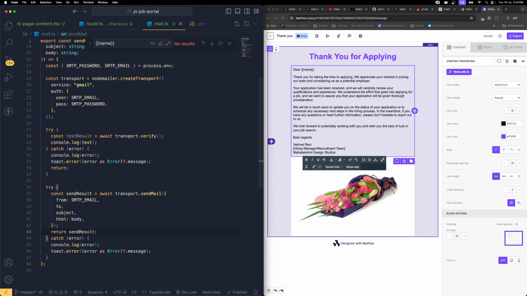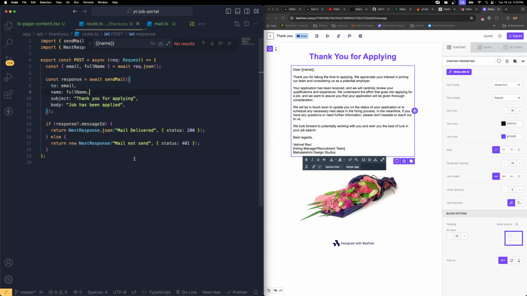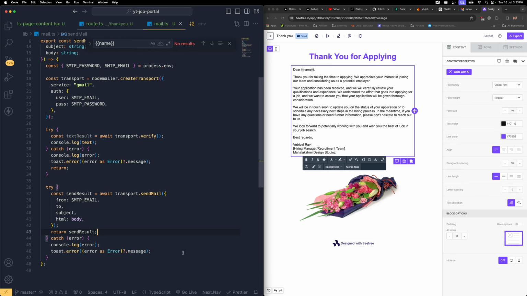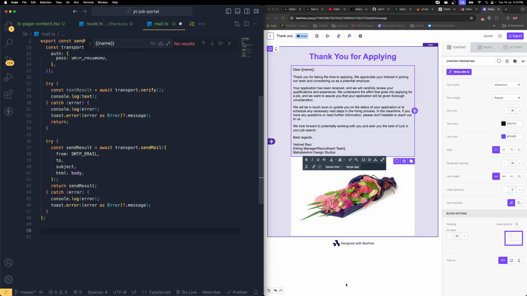Let's get back to mail.ts, because this is the place where we are sending the mail, and this is the body that we are trying to build. I'm going to create a function to compile that particular mail. I'm going to say export const compileThankYouEmailTemplate, which is going to receive the name string, because we need to send a name to our template.